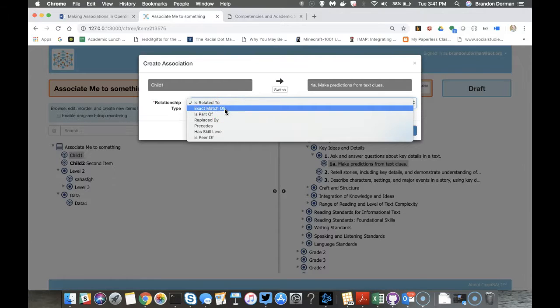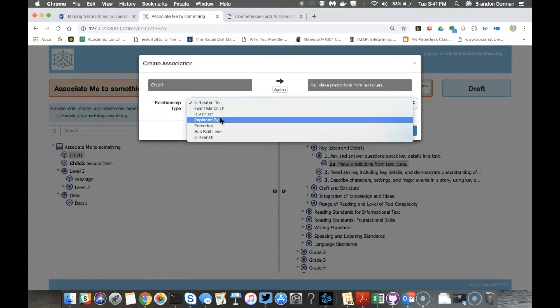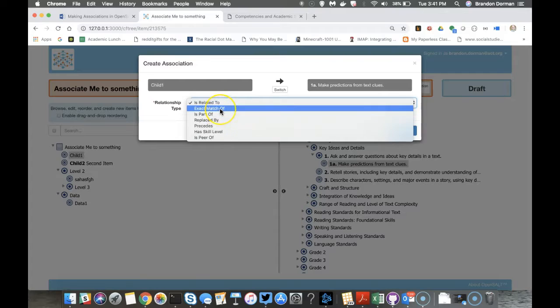Exact match is typically used when two items are exactly the same, and when we're saying exactly the same, I'm looking for exactly the same text. If we're going between versions, I would use replaced by if I had to update the text in any case. Hypothetically, if I've got 5 different versions of a framework spanning 10 years, if it says exact match, it's the exact same text from year to year, or from locale to locale, etc. In the case of a Common Core standard.